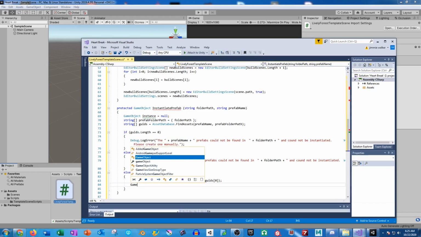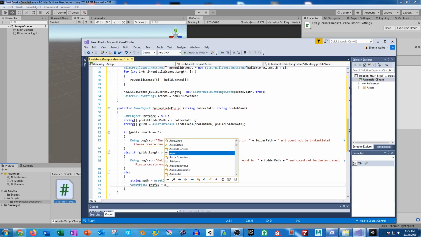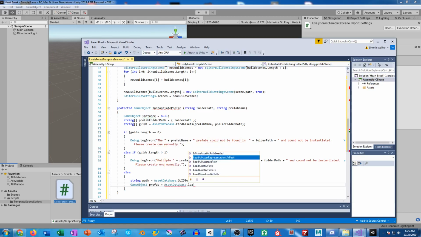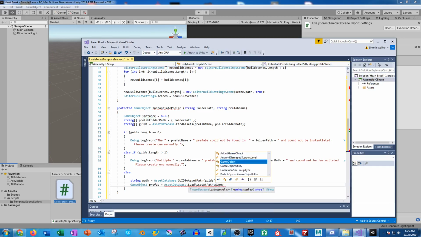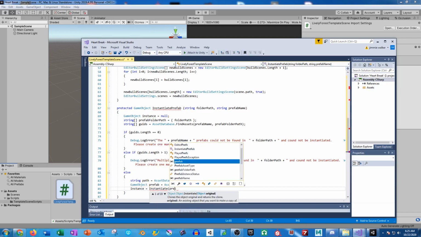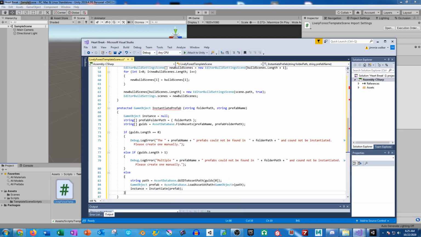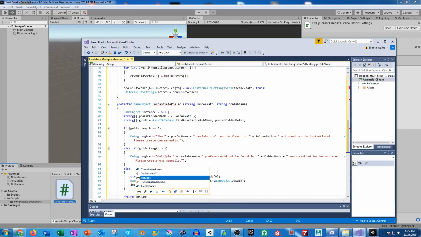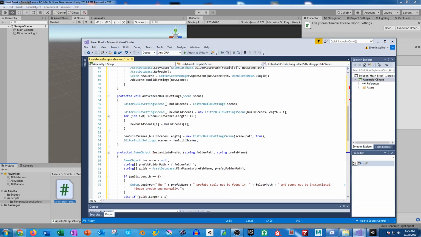And then we don't need to do the game object prefab, and that will equal asset database dot load asset at path, I believe, and that will be the game object, and then the path that is being loaded from. We'll say instance equals instantiate prefab. Return instance. And this should be, yeah, there we go.